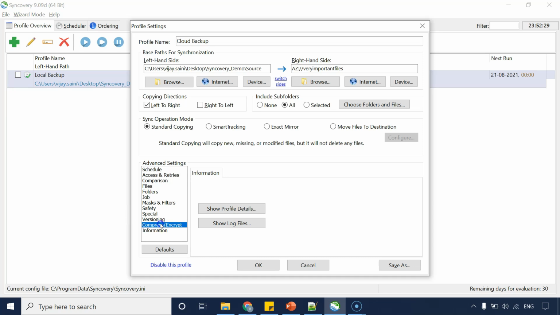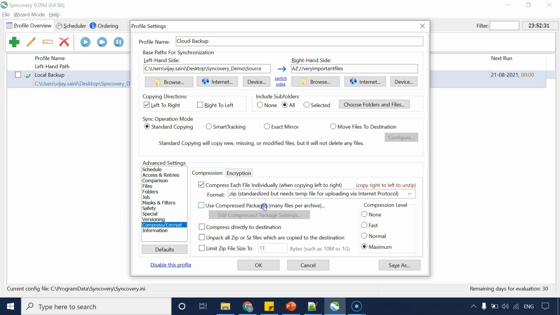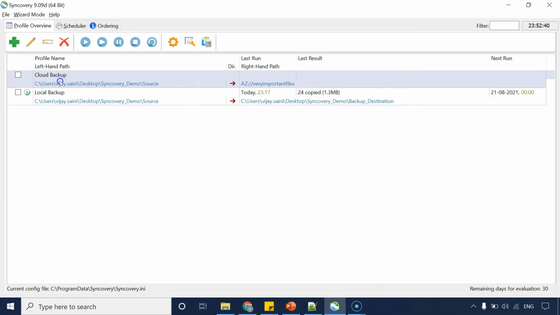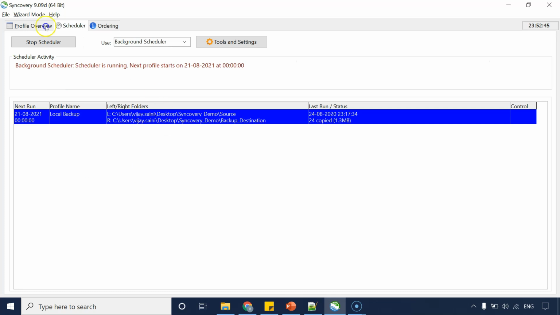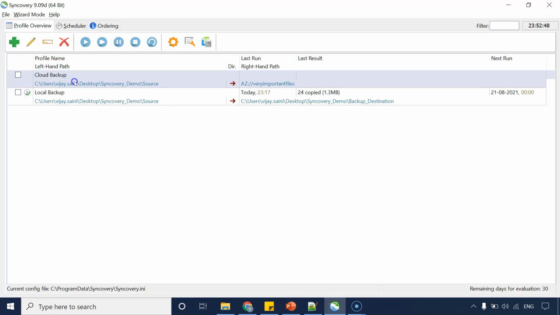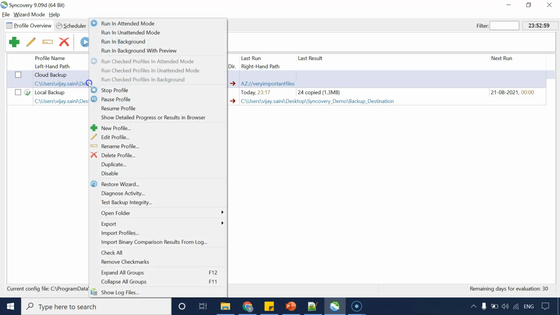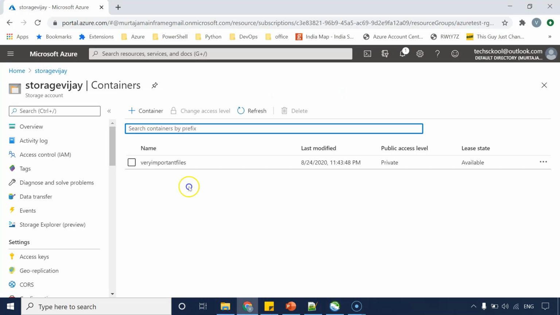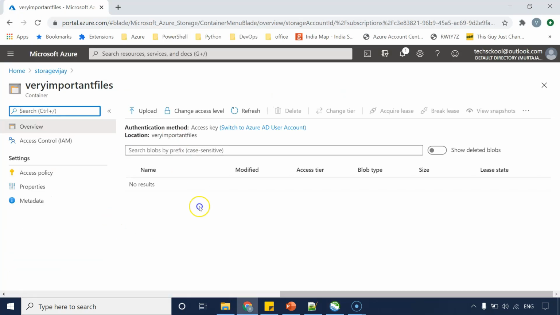All right, we are done with pretty much all settings at the high level. More details I'm sure you'll be able to figure out yourself. I'll hit OK. And purposefully I have not scheduled the profile this time, so you will not see it here because I want to execute it manually. So left hand side is this and right hand side is Azure very important files. Yes, that is the destination I have specified. So if I go inside, you can see there is no file available inside it right now.